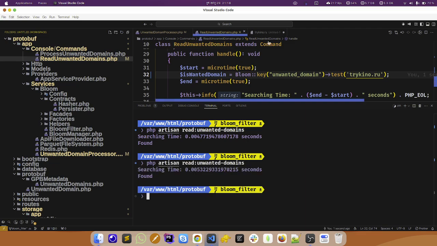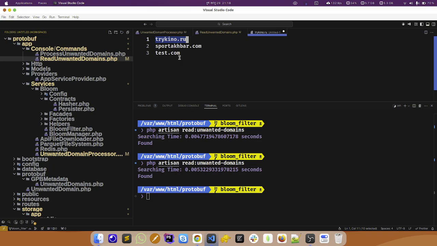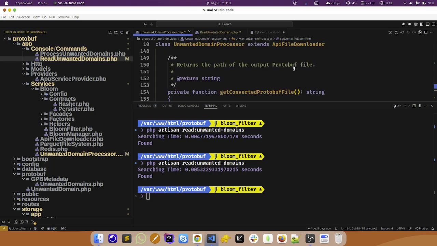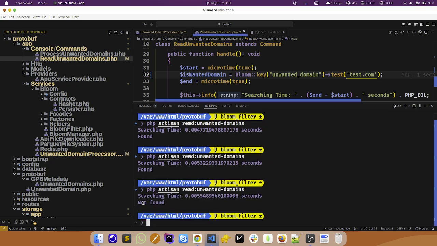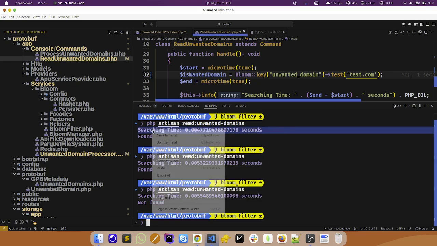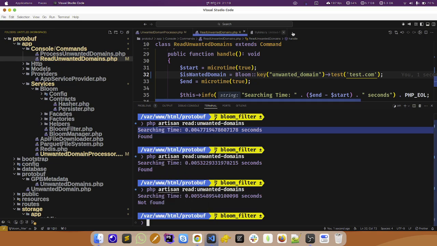It will also be found, because we are taking this domain from that set of data. You already know that. Now I am going to use another domain that is not there, and that is test.com. If I run this and it's not found, yes, our Bloom algorithm is working in our Laravel system, and the minimum search time is there. So I am taking this as the approximate search time for the Bloom algorithm.